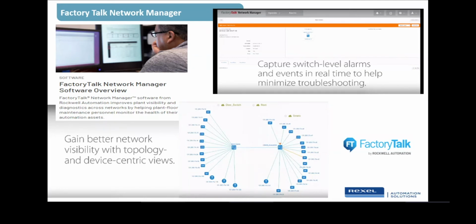So in addition to being able to speak and understand the CIP protocol, Network Manager also uses PROFINET, so it's not limited to just Rockwell devices. And for hardware such as switches and routers, it also uses something called SNMP in order to collect the data.